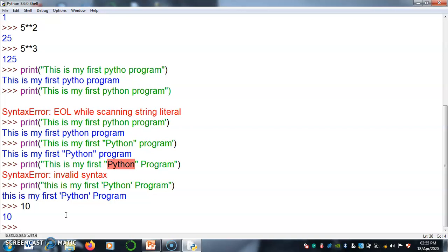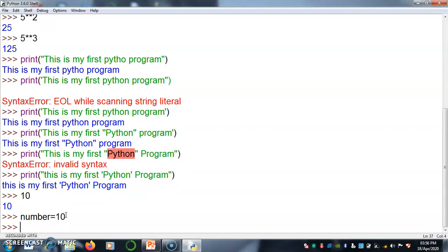Okay, suppose I want to store 10 into some variable. So number is equal to 10. I want to give 10. So there is no output. If you observe, for every line we have done so far, some value was being displayed, but here there is no output because this 10 value is assigned to this number.